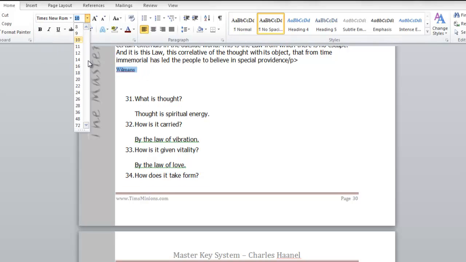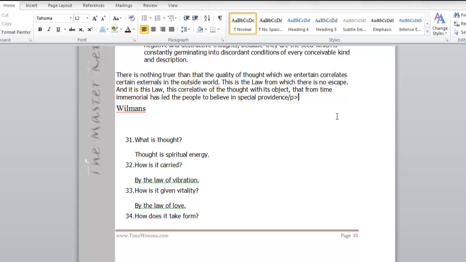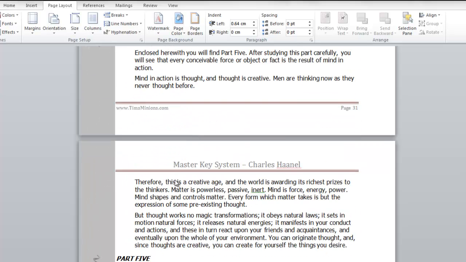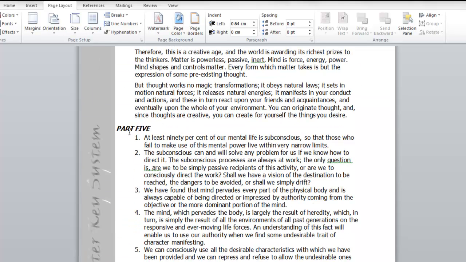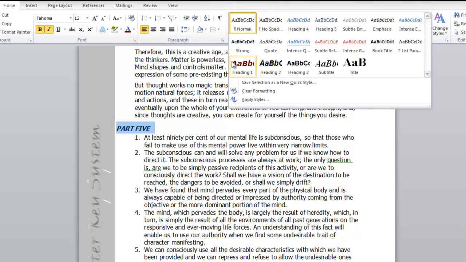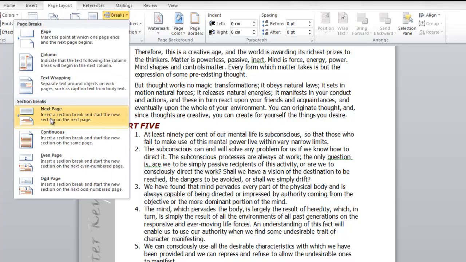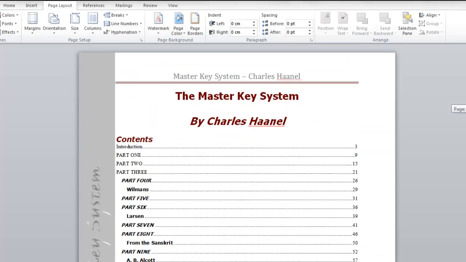Again, just like the rest, I'm going to make him slightly bigger, 14 or 16, I can't remember what it was. I'm now going to put page layout, breaks, next page for the next set of questions. Part 5, go to home, choose my headings 1 section, go to page layout, go to breaks, go to next page. Okay, so now we've done that again for parts 4 and 5.